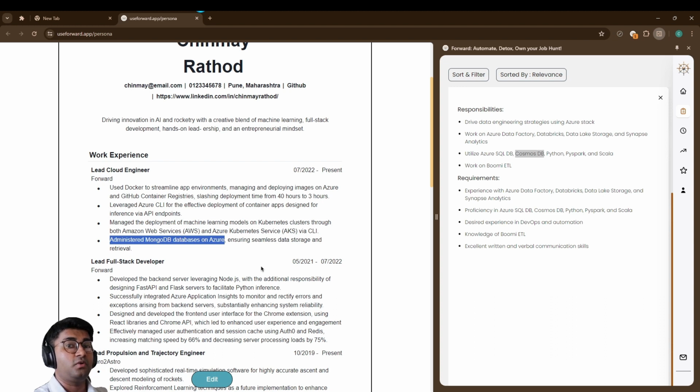And this is one of the very, very important perks about forward: it doesn't just do a keyword-to-keyword match. It tries to understand what you have said and gives you matches that match your context, basically. So administering MongoDB databases on Azure is the same as using Azure Cosmos DB, because that's the way you do it.